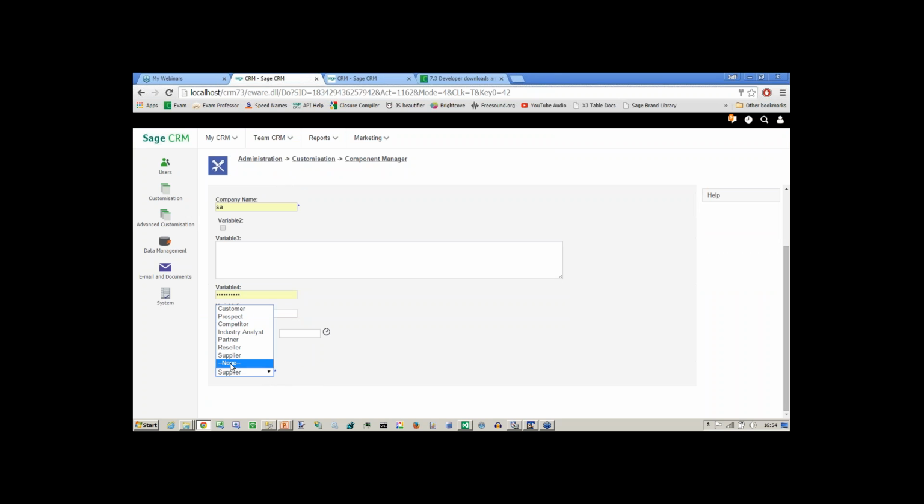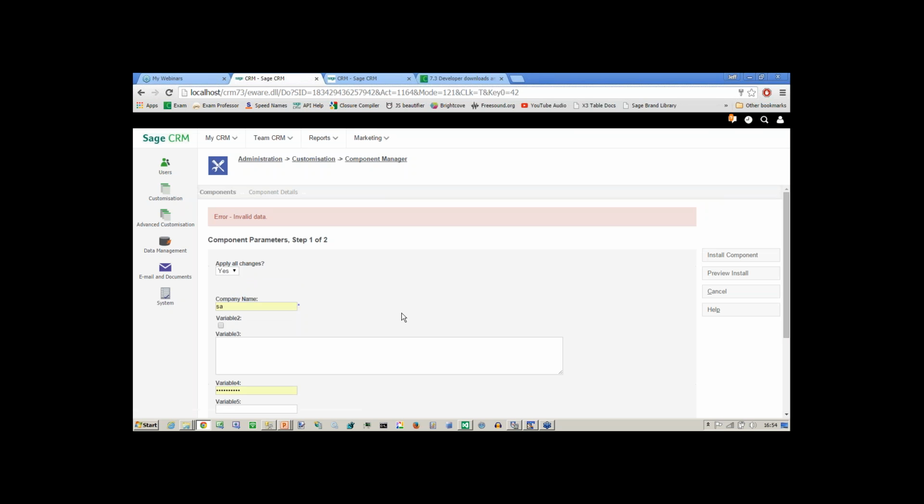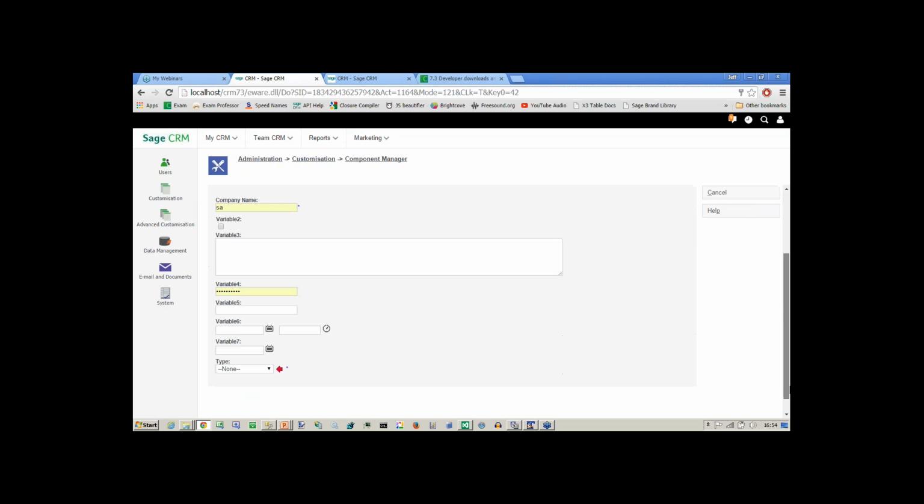And in fact, even that it's a required field, I can indicate that that's the required field, leave it blank, and try now and install the component. It will tell me that it can't, it's invalid data, because down here I'm missing out.